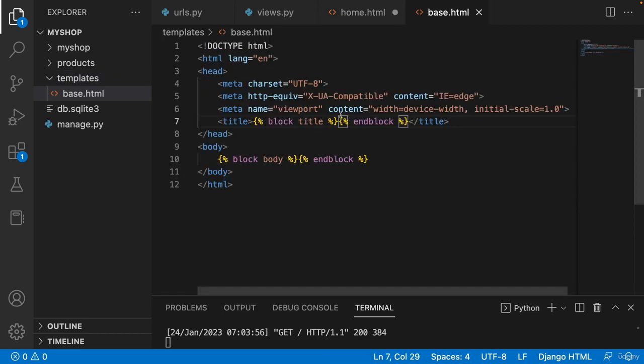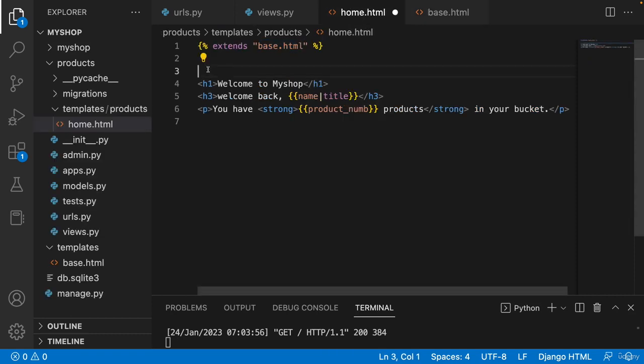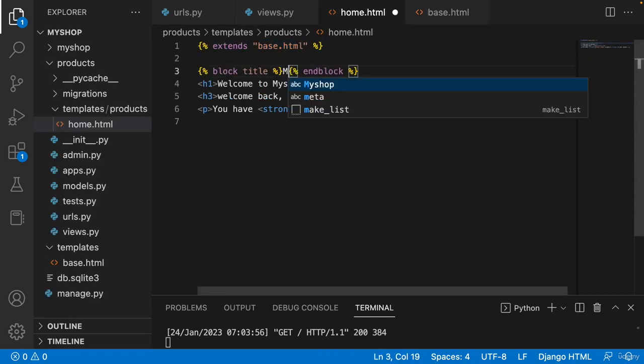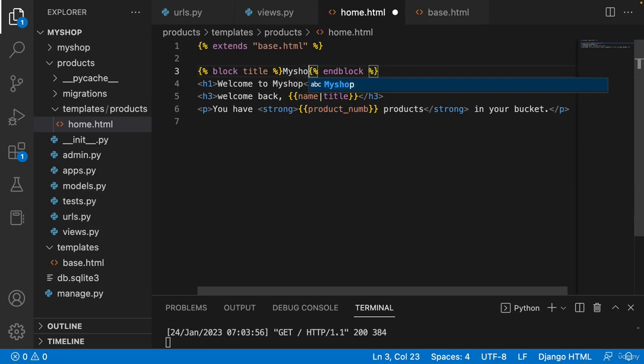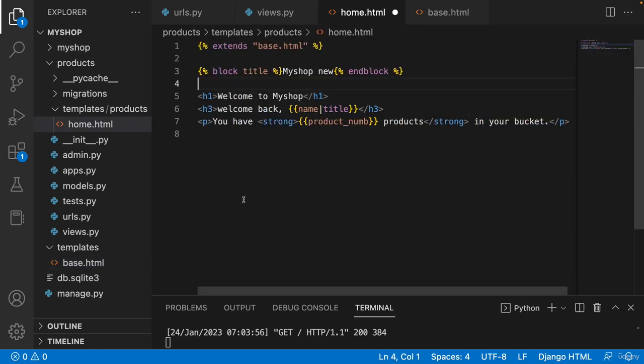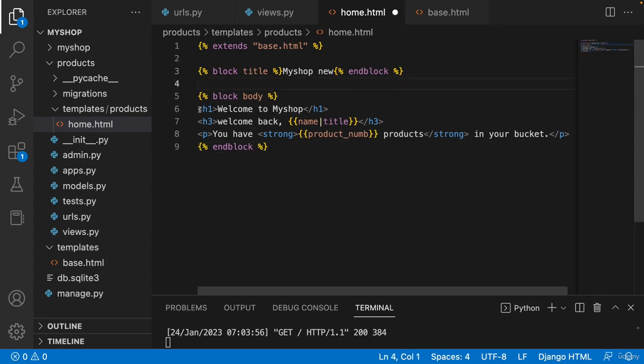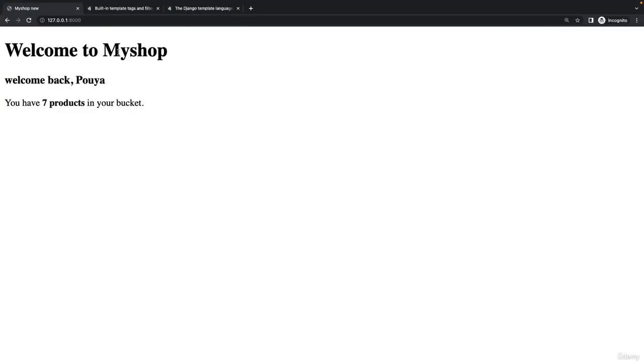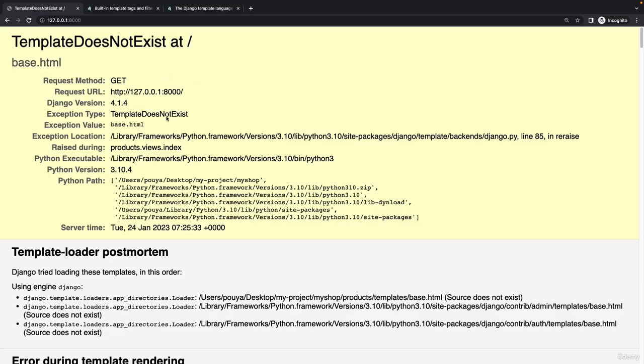All we need to do is to use these tags to show the content. So I'm going to just copy and paste the title tag, and here I'm going to write down my shop. I'm going to add a new to it so we can see it's changed. And here I'm going to bring the body tag. Okay. And bring the closing body tag at the end of it. Okay. Right. And if I save it and come here and refresh, we get an error.